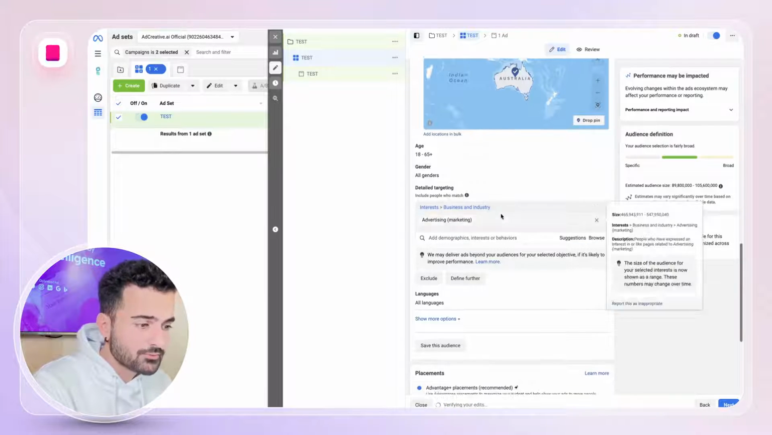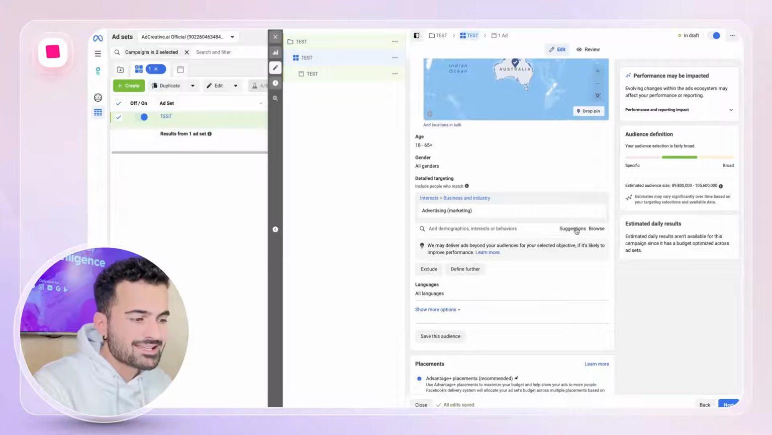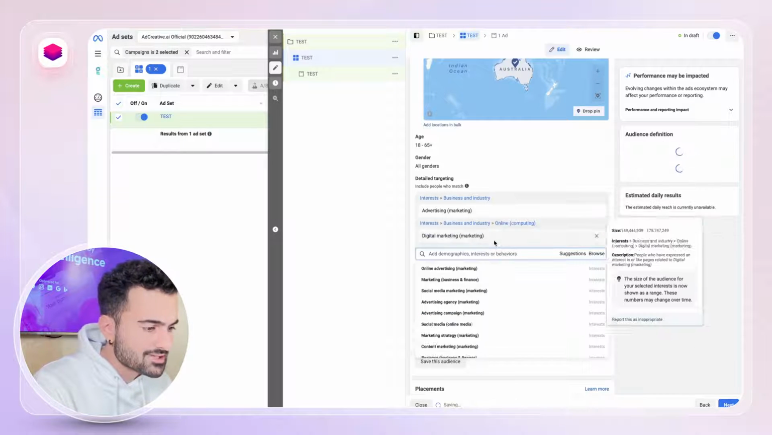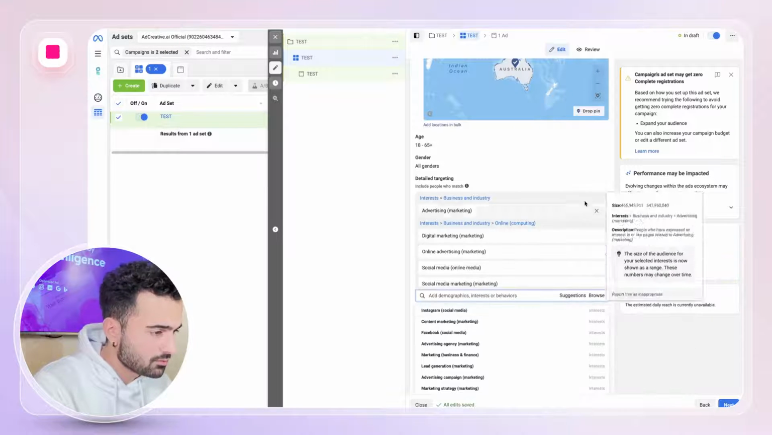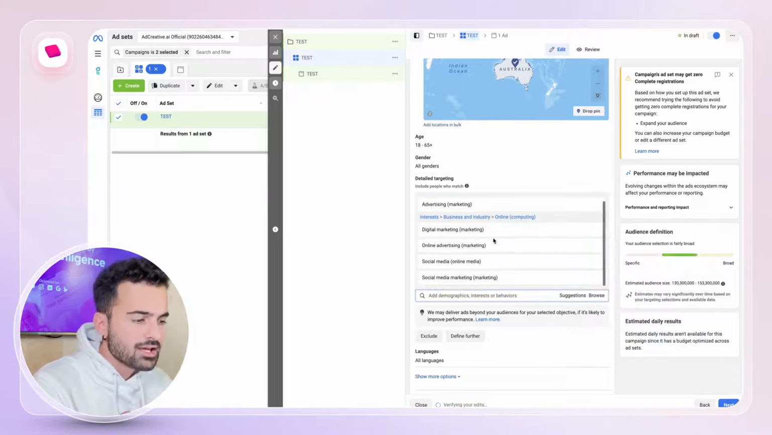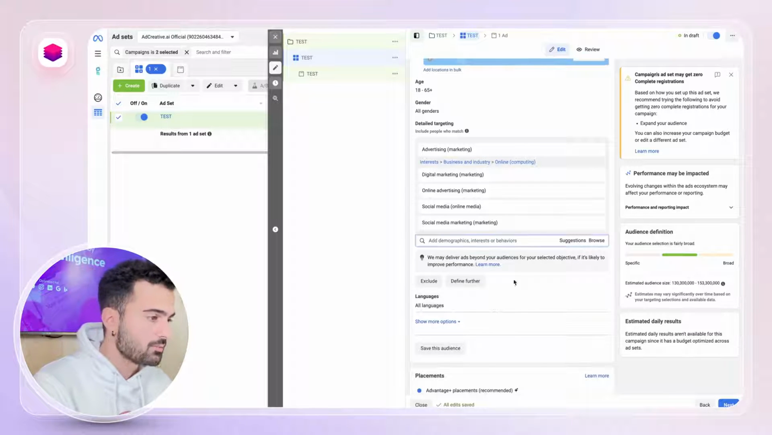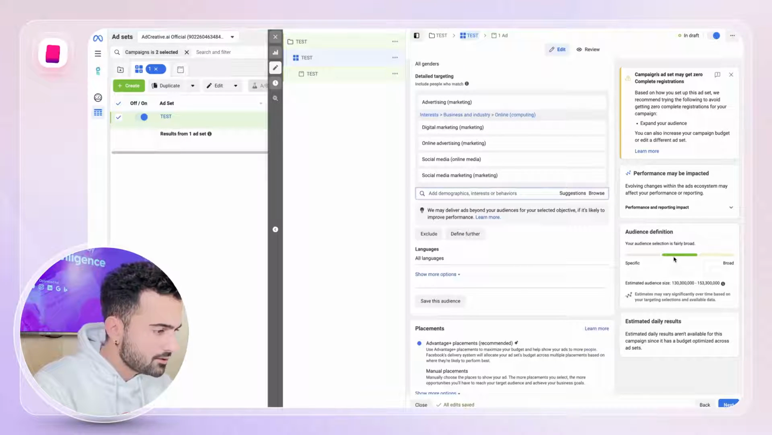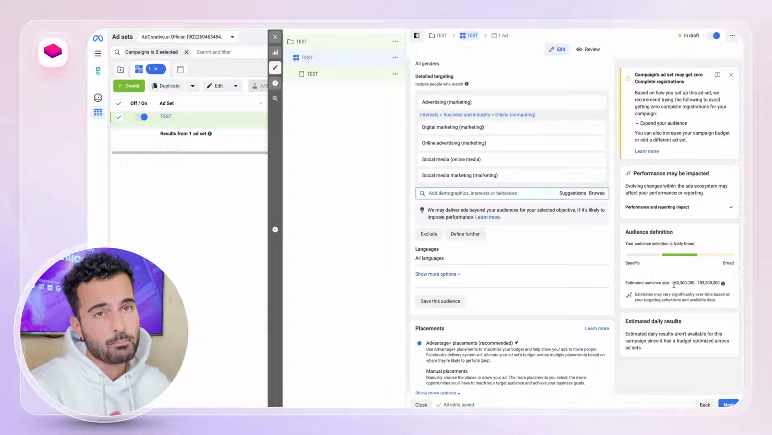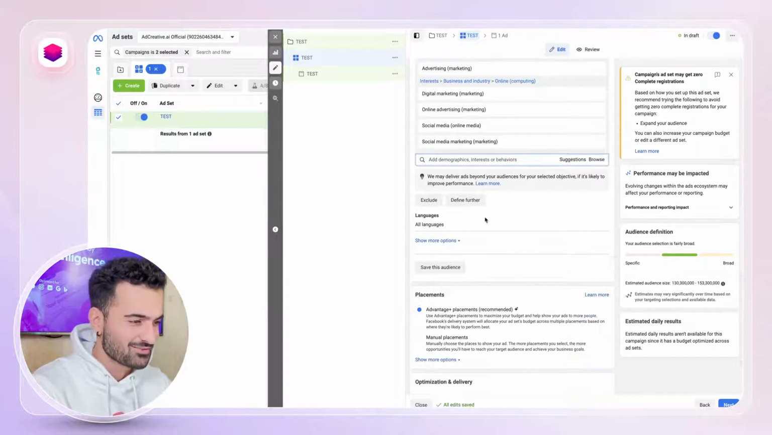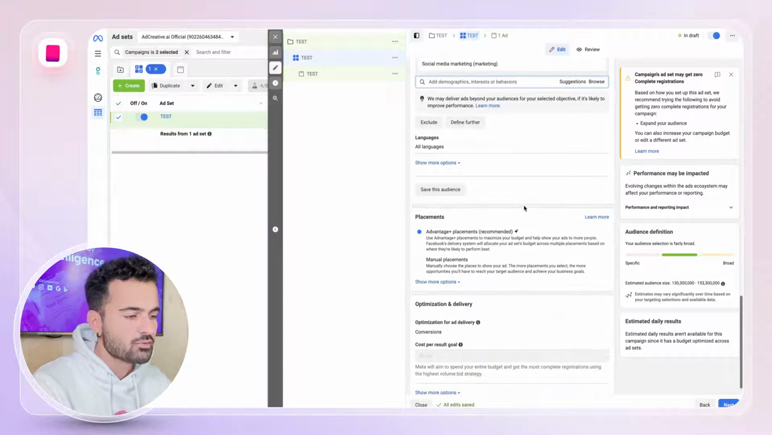And after you do that, you can click on these suggestions, and then you will see that there are a lot of similar things like social media marketing, social media, online media, and so on. So you can add as much as you want, the broader the better. And here it already tells you that there are 130 to 153 million people that Facebook can already find with this interest. So I'm going to be okay with that.